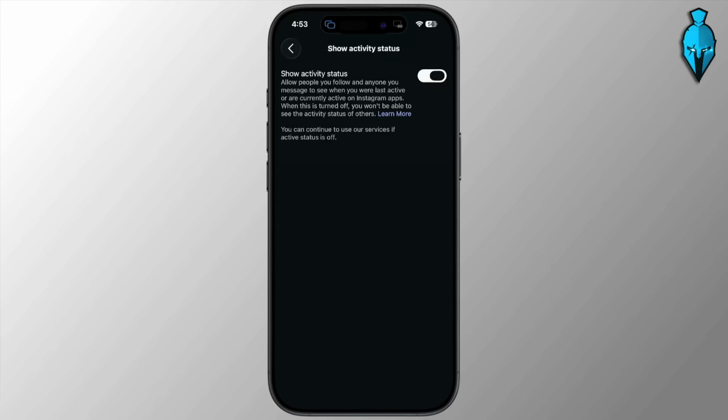Once disabled, other users won't be able to see when you're online or when you were last active. Keep in mind that you also won't be able to view other people's active status while this setting is turned off.